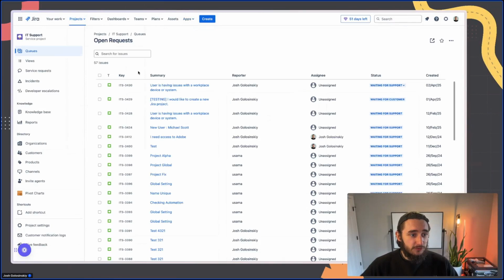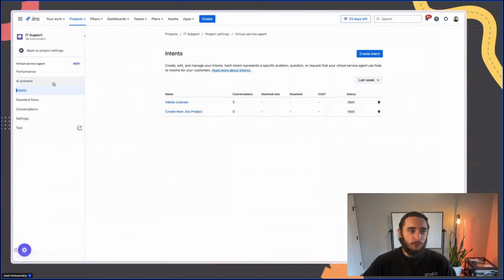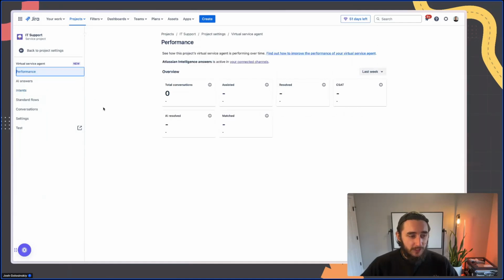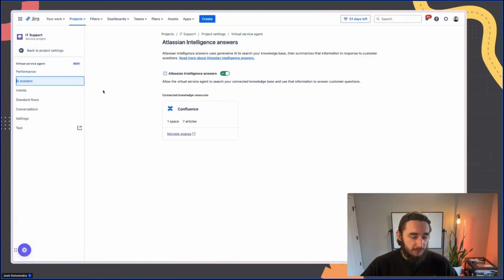All right, so jumping back into our IT support project, the next thing that we can do here is setting up a virtual service agent. This is really great, and this is one of the newer features from Atlassian and Jira. The idea here is that with our virtual service agent, we could actually have an AI chatbot that helps us resolve requests before they ever hit our queue. So this is really great because not only are we reducing the amount of requests, we're actually helping customers solve them faster. There are two things here that get you set up for your virtual service agent.